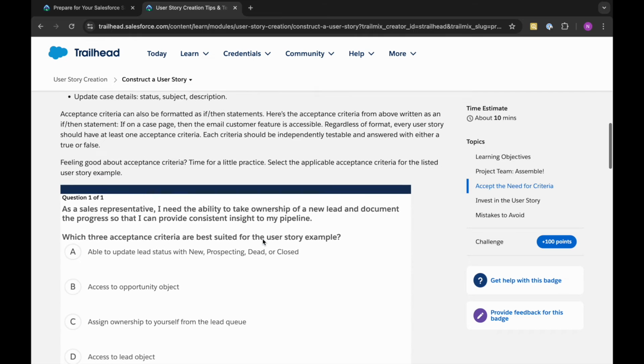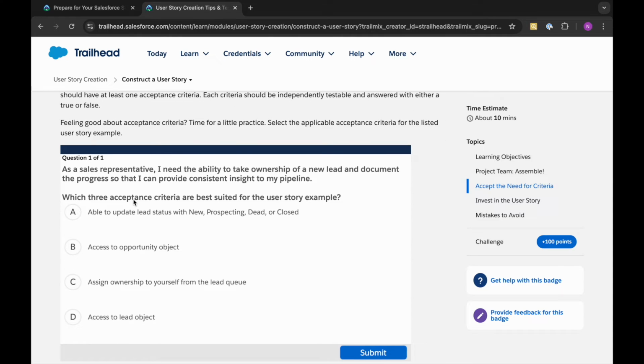So there are some things which we should avoid. Let's first go through this question. As a sales representative, I need the ability to take ownership of a new lead and document the progress so that I can provide consistent insight to my pipeline. Which three acceptance criteria are best suited for the user story example? First is, able to update lead status with new, prospecting, dead or closed. Yes.